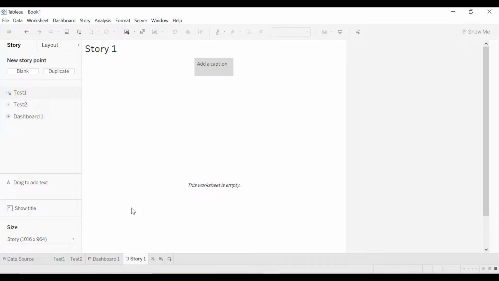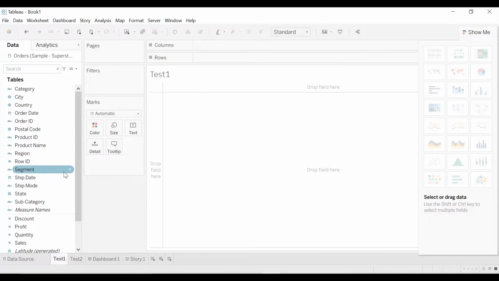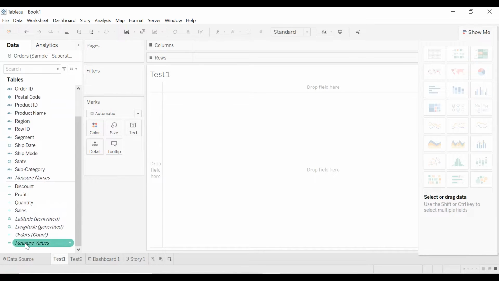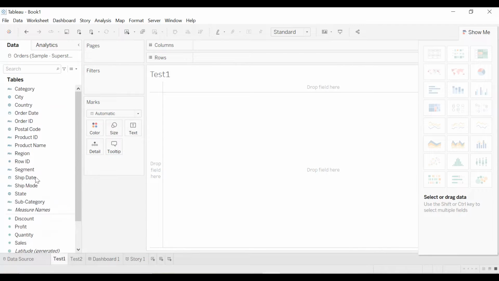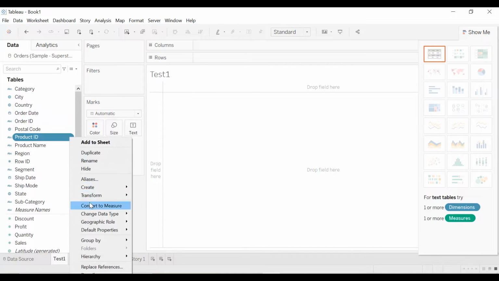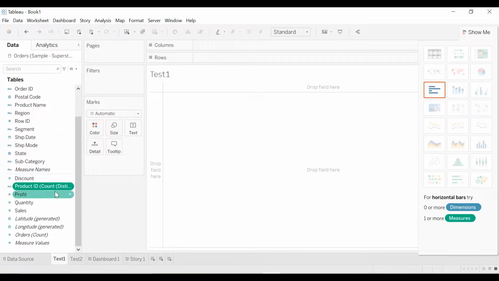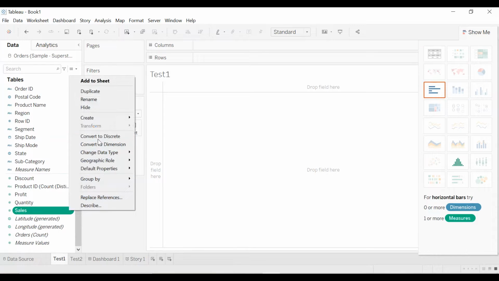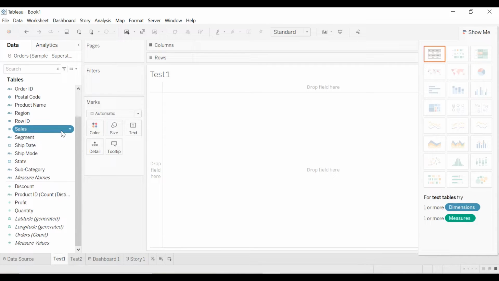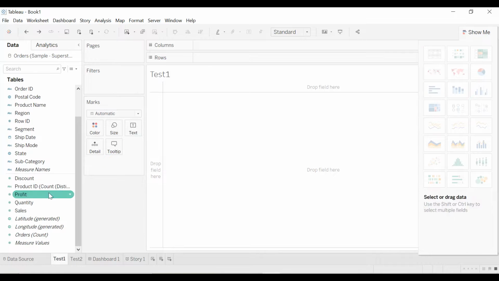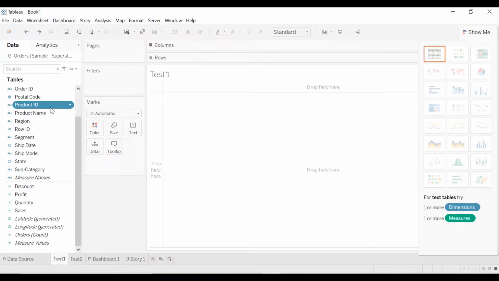Okay, so now let's create our first graph. As you can see here in our table, we have two categories. We have the dimensions and we have the measures. Okay, so we have two types. We have measure names and measure values. We can convert, for example, product ID to a measure. And for example, we convert sales to a dimension, but it has no meaning to have a product ID as a measure. So we press Control Z and we come back to our first case, which is product ID as dimension, and we have the sales as measure.